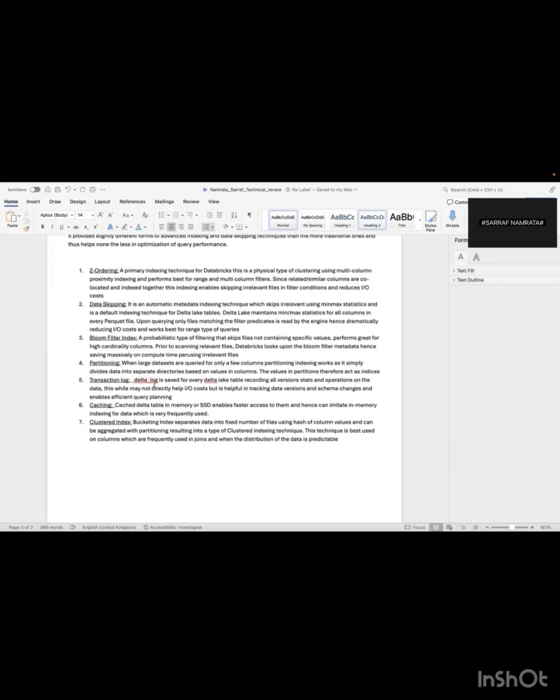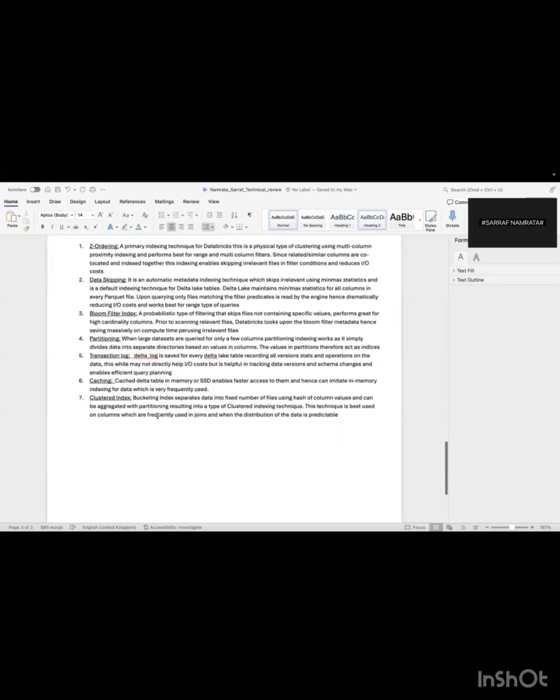Transaction log is more of a log to maintain a history of all the versions of the data, its schema changes, and the variations that the data has seen over the period of time it has been in existence. Caching is basically getting the data in memory or SSD. It's the in memory indexing technique of Databricks, which enables faster access to the data since it is in memory and it does not need to be fetched from the permanent storage of the data system.